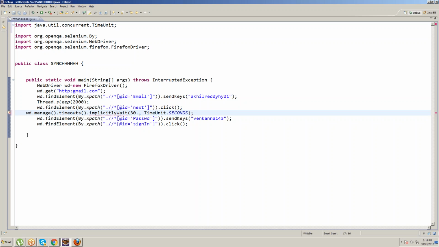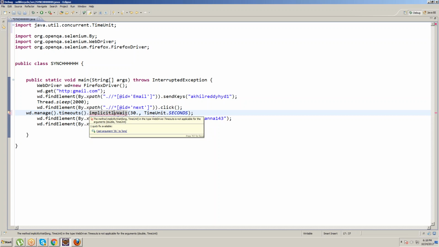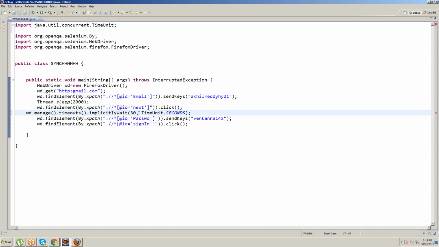Right. Now observe this implicit wait. I think the mistake is you gave a dot after 30. Right. Implicit wait, 30, TimeUnit.SECONDS. Right. Observe carefully. It will not wait 10 seconds.